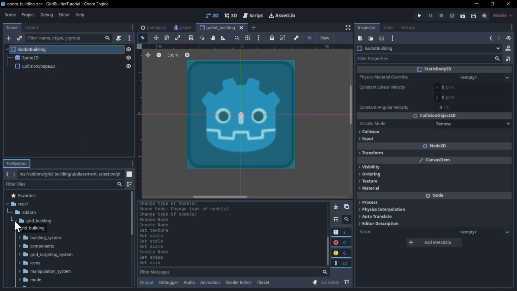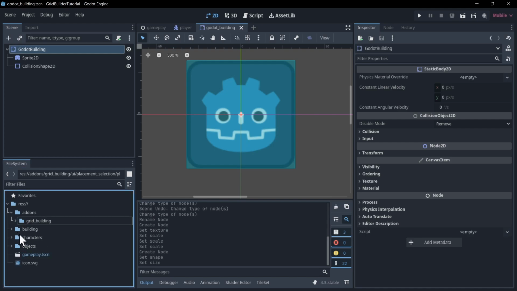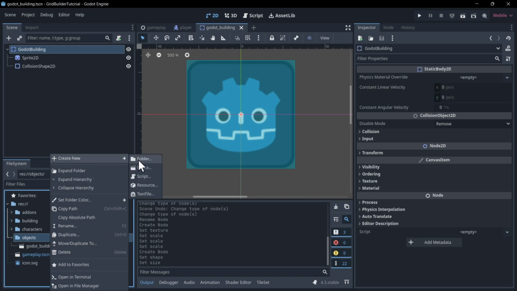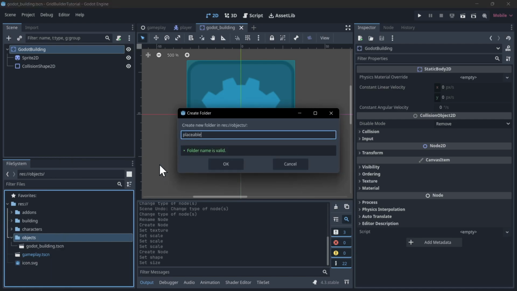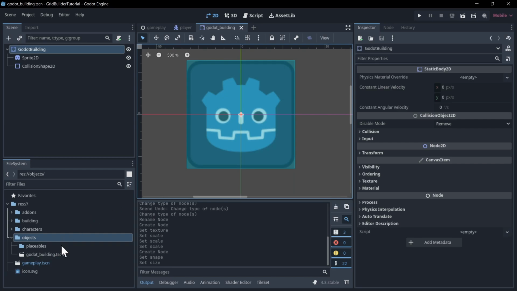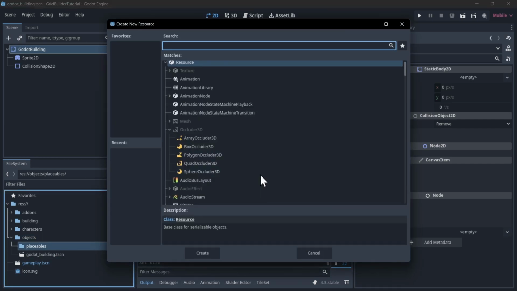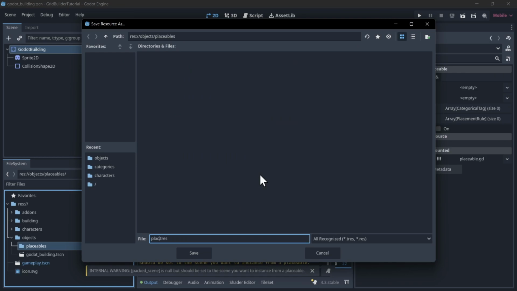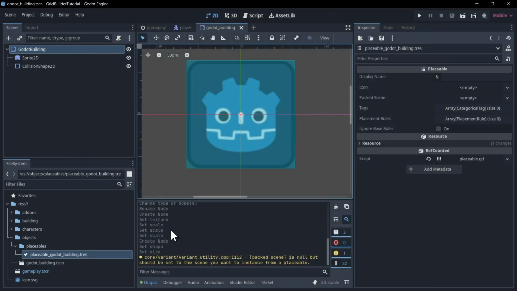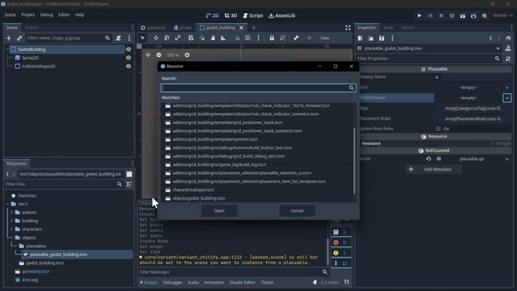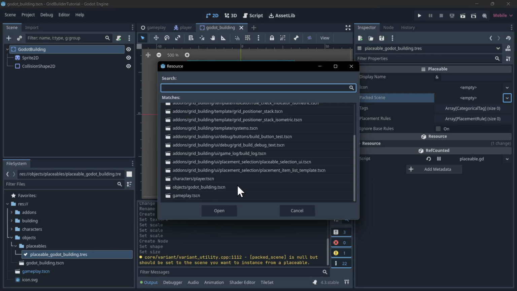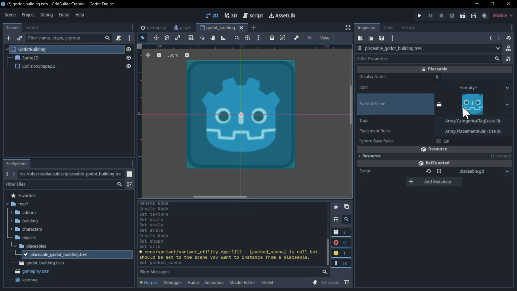So we need to create a placeable resource now. In our project, I'll go into objects and right click, create new folder, placeables. And then I'll right click in here, create a new resource, placeable. And this is going to be placeable Godot building. So really important for every placeable, we want to make sure it has a packed scene to actually instance, if nothing else. So let's quick load here, or you can drag and drop the object Godot building we just created. Okay, so now as a packed scene, the warning shouldn't pop up anymore.